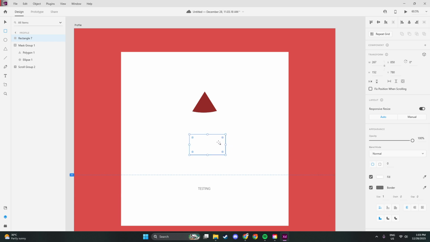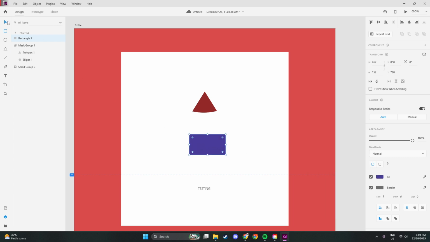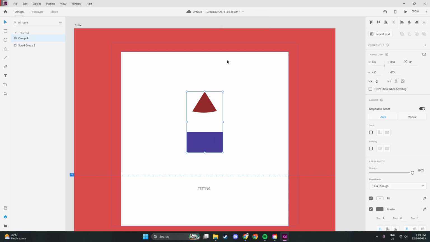With the group selected, head over to the Property Inspector on the right side of the interface. Make sure Responsive Resize is turned on. Stacks rely on responsive resize, so this needs to be enabled first. Responsive resize helps XD understand how items should react when the group changes size, which is exactly what you want for a dynamic layout. Next, check the Stacks box.